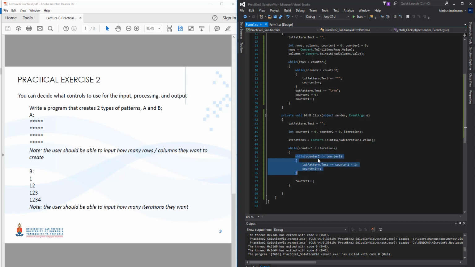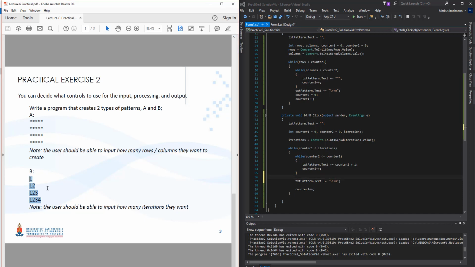Once this while loop finishes, similar to when the other while loop finishes, we need to add a new line. So I'm just going to copy this code over here and paste it over there. Now we've added a new line. That means we've gone on to row number 2. So we need to reset. We need to begin at 1 again.